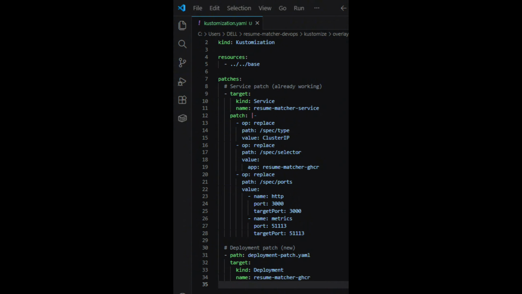Simply we are specifying or hard coding these values in the development. Resume matches GSCR is the same in the base, but we are still specifying it so the application doesn't break. And we are performing op replace. It's the same values as the base. So the application is hard-coded and has the basic configuration files intact, so the application runs. That was about the service configuration by using JSON6902 patch.